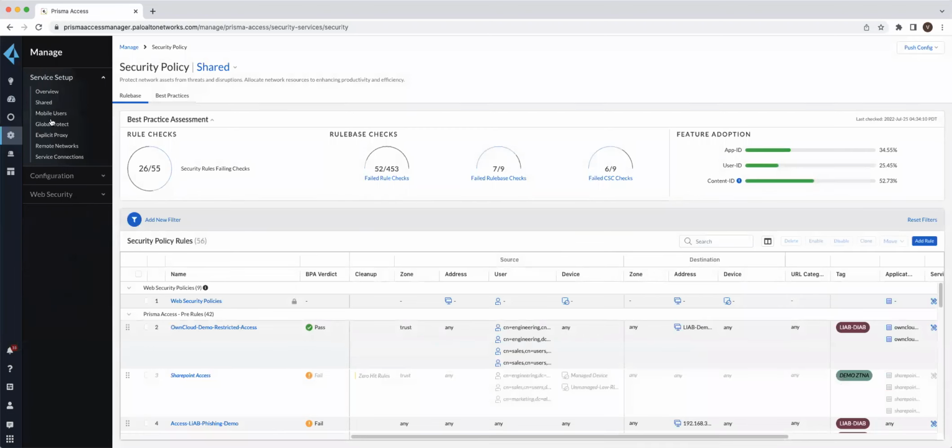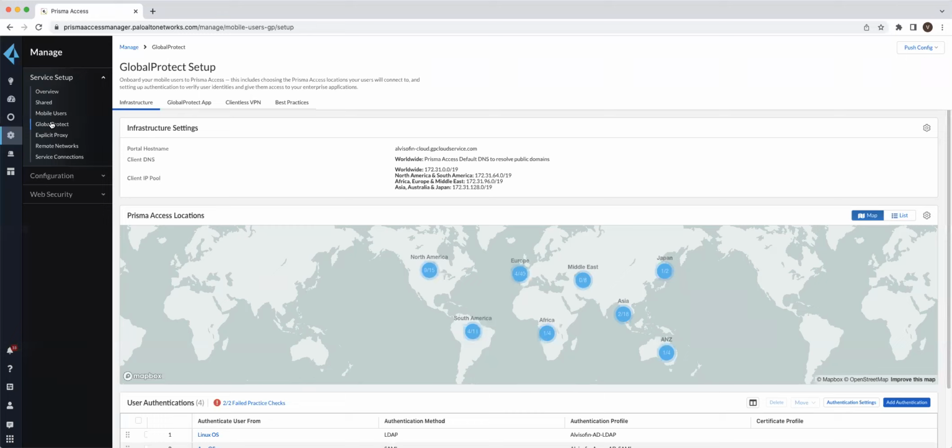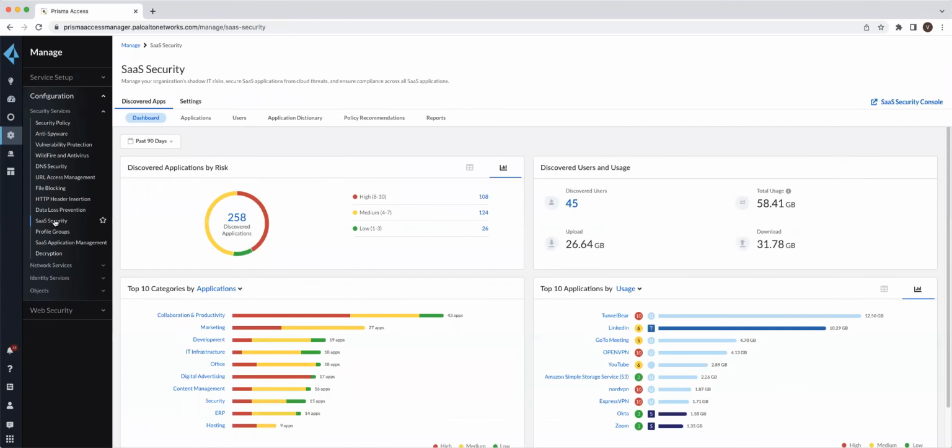He could actually go and configure Prisma Access infrastructure related configurations as well. And then he could essentially come here and look at SaaS security and data loss prevention security management as well. So the idea is unifying and bringing the Prisma Access infrastructure and security config along with DLP and SaaS security configuration management into a single portal.